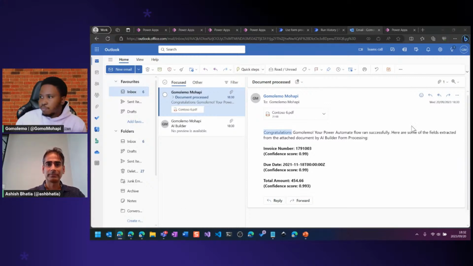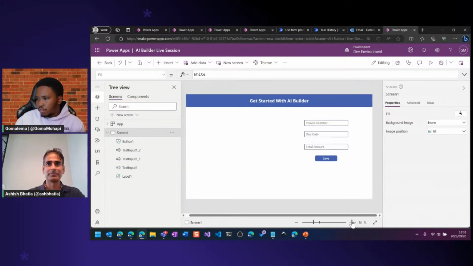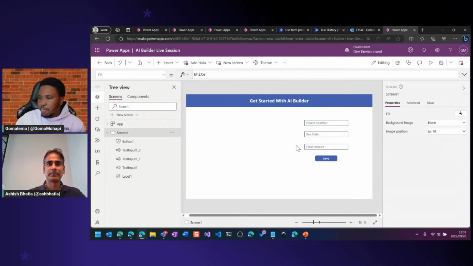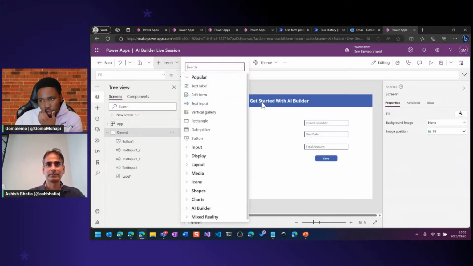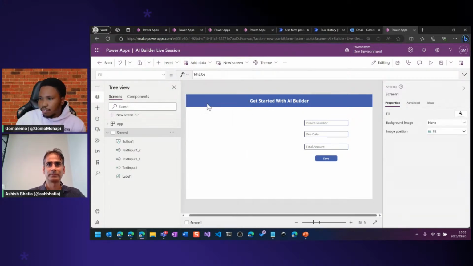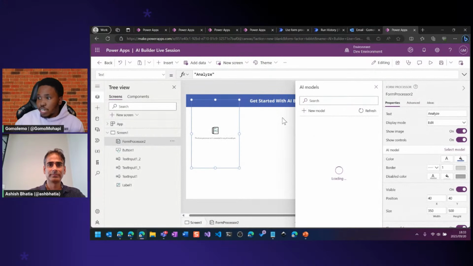So with Power Apps, it's actually a bit less of a complicated process when it comes to using your AI models. I have just a simple app with three text fields that we will configure shortly. But all you'd have to do to use the model inside of a Power App is go to the Insert tab, search for AI Builder, and then select the form processor option there. Let's wait for that to come in. And then once it's in, we'll just configure those text fields to read the data from that form processor.